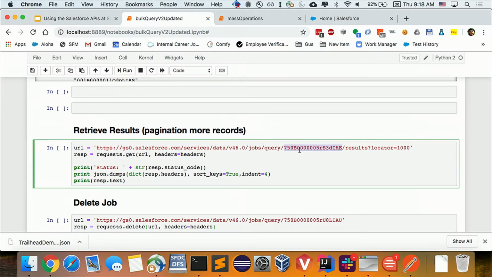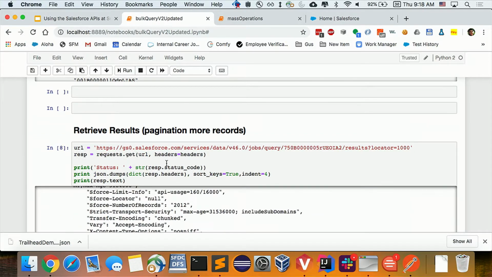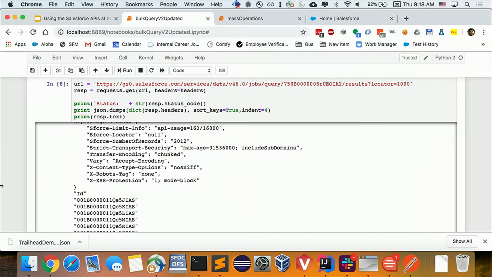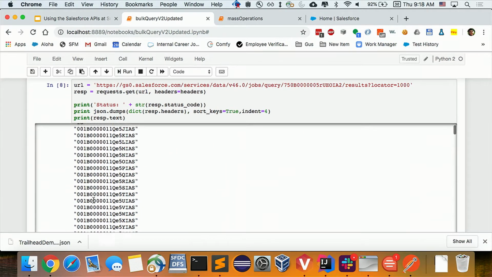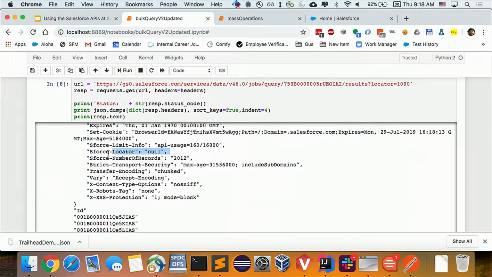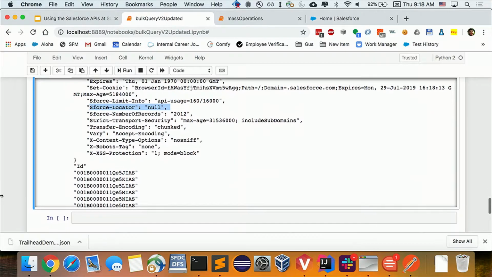Let me change this again. Results, locator 1,000. And you can specify max records as 1,000 if you want. We go through here. But since I didn't specify max records, I'm just going to get the next 2,000 rows. So we get all the data. Eventually, the locator is null, and this is the remaining data. So you have that type of flexibility.